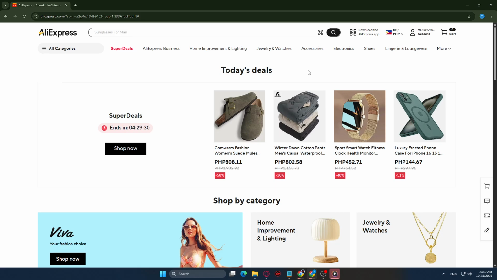Next, you'll want to locate your personal account area. If you're not signed in already, make sure to log in using your credentials. Once you're logged in, navigate to your profile. You'll typically find this in the top right corner of the page. It might be represented by an icon or simply labeled as My Account.